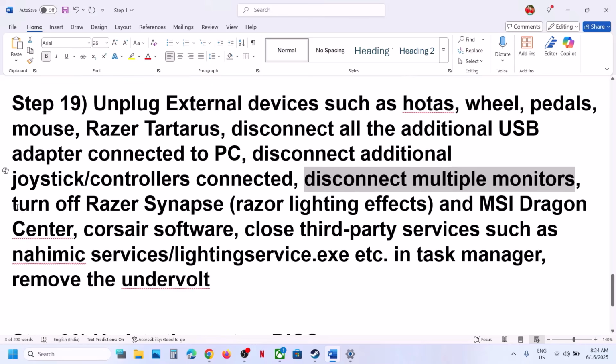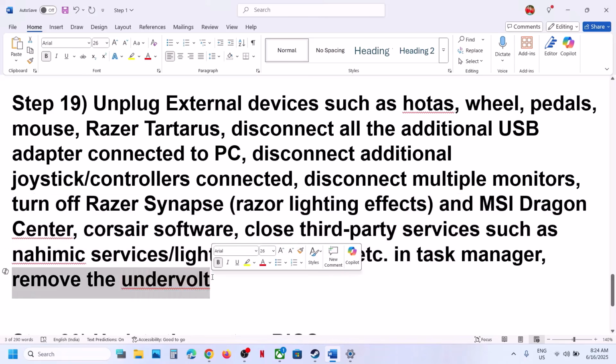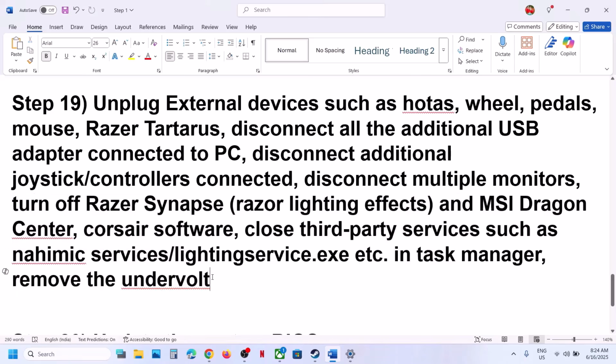If you have any kind of third-party applications or services running, you can close all of them. If you have any third-party services running in Task Manager, you can just end them. If you have undervolted your computer, remove the undervolt and then launch the game.